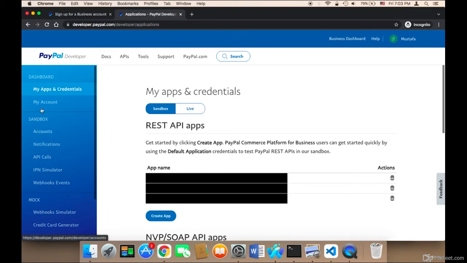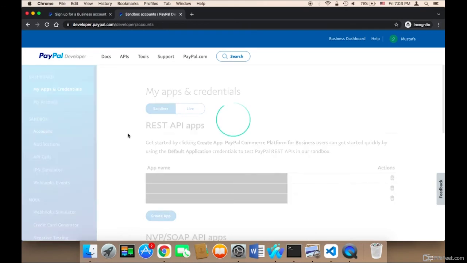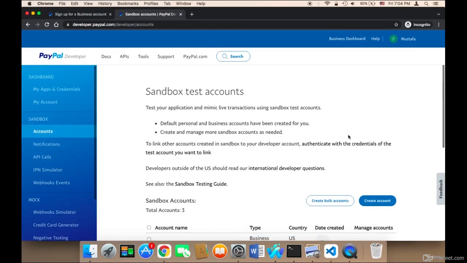So here on the left side we have your account, we have the sandbox. So what's important here is the sandbox. Here you need to click on accounts and you need to create two accounts. One account will represent the buyer and the other one will represent the owner, because the buyer is going to pay to the owner. So you need to create two accounts. Let me show you how you can do that.